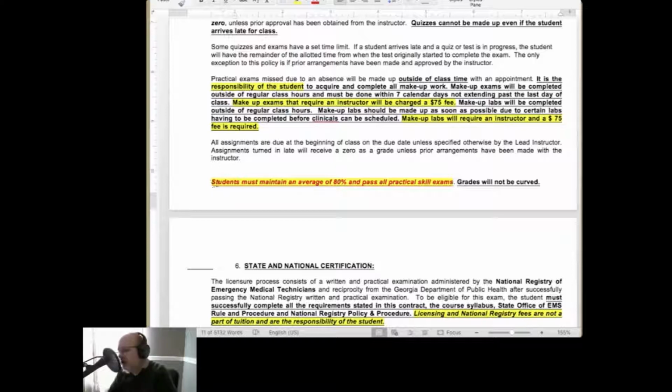Students, and now look, I did this in yellow, I did it in bold, and I did it in red, and I underlined it.